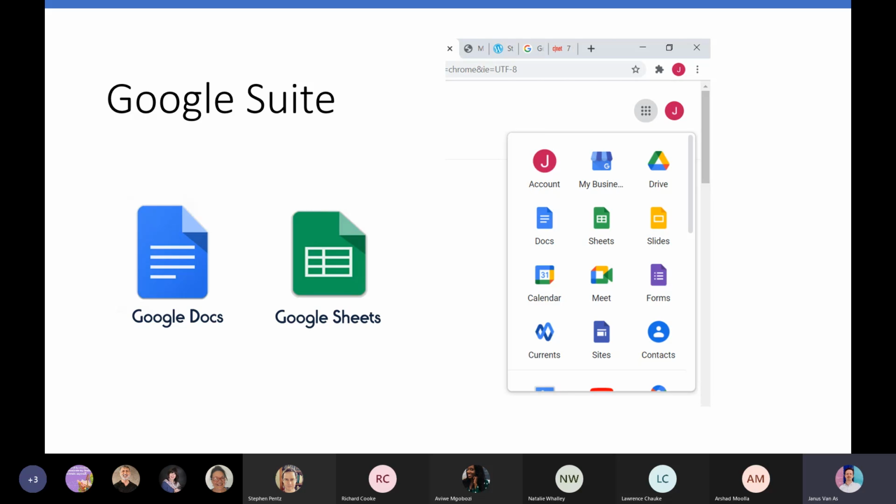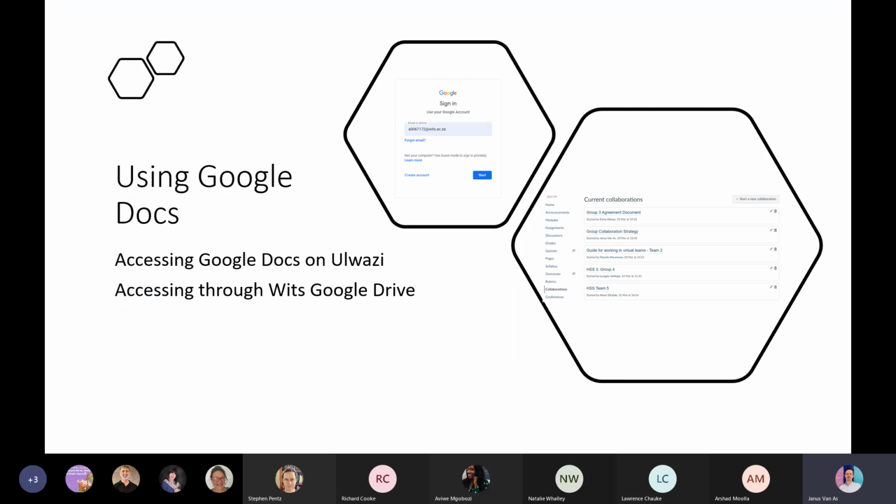The other nice thing is that Google Suite is available on your phone. So a lot of times, if I'm bored, like on the train or whatever, you can sit and write on your phone, or your tablet. So it makes it a lot easier and more convenient.